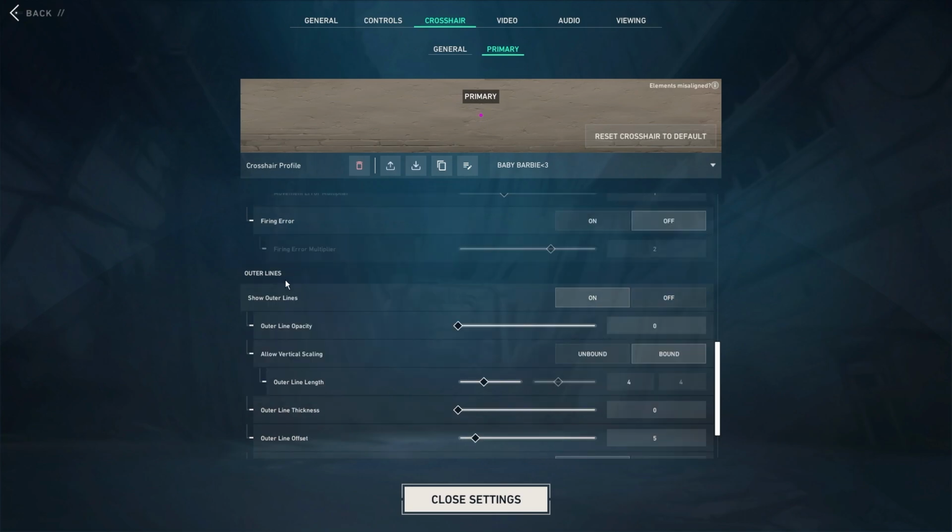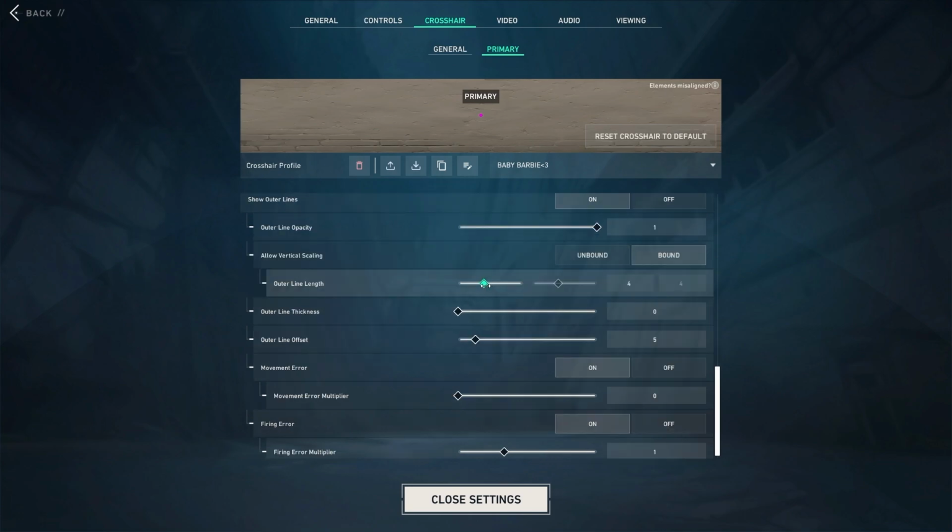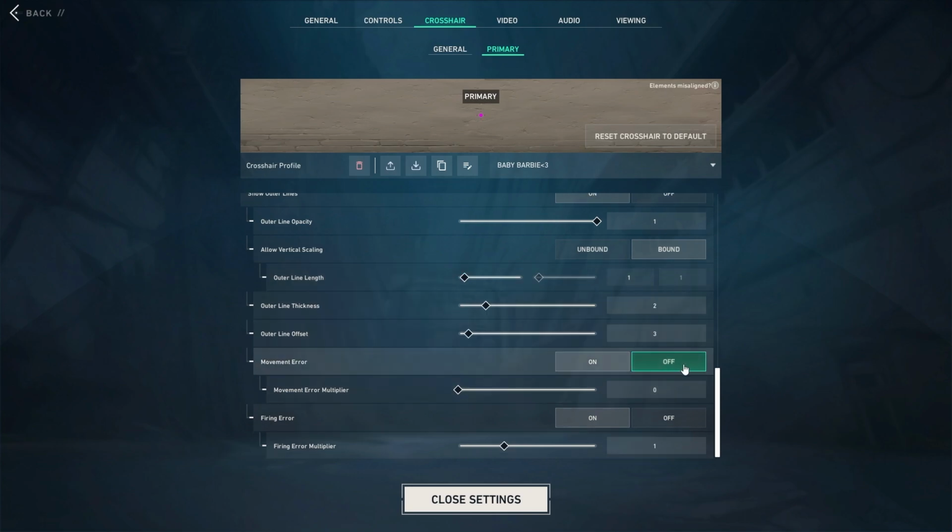Scroll down and go to the section of outer lines and enable it. Set the outer line opacity to 1. Also set the length to 1 as well, thickness to 2 and set the offset to 3. Disable the movement error. Go to the firing error and turn it off as well.